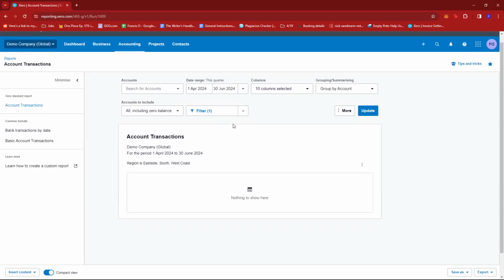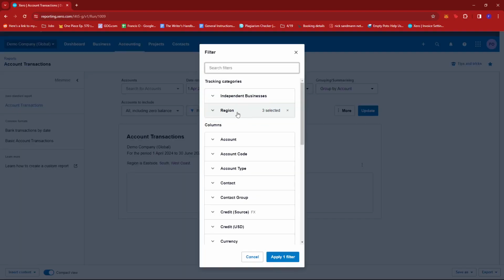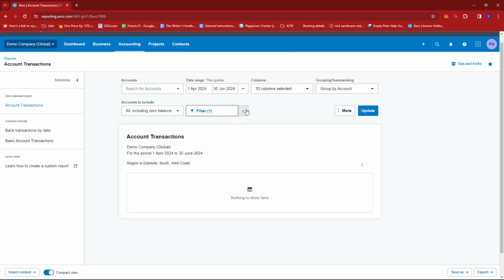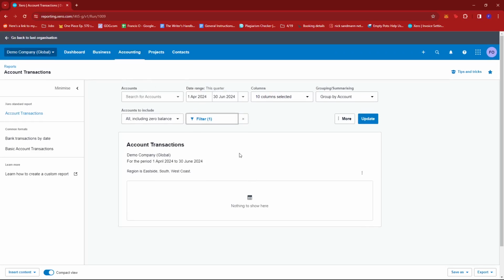So again, if you saw our example a while ago when creating an invoice, if we've indicated the region, which is one of our tracking category, as well as the independent businesses, then those transactions or invoices will appear in the reports once we use them in our filter. And that's about it. That's how you set up a class function on Xero.